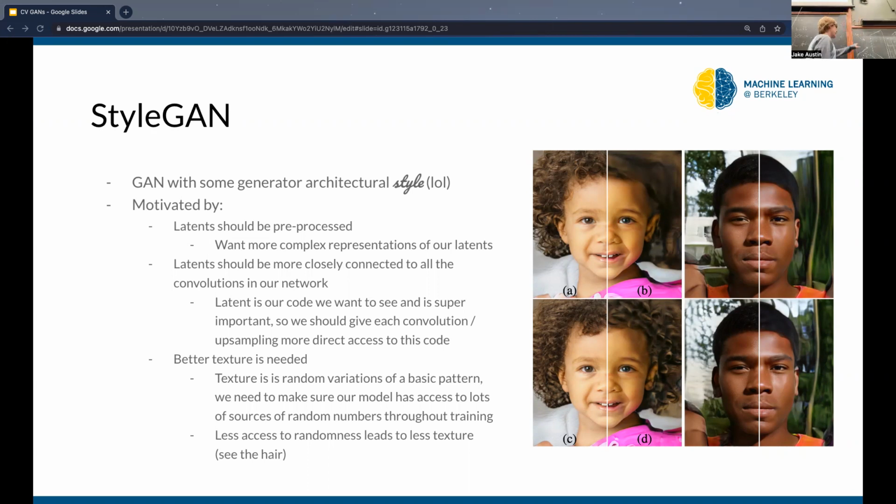So we get these latents into our generator, but before we start doing deconvolutions and blowing it up and making feature maps, it would be nice if we can do a little bit of pre-processing on our latent vectors first. Maybe this latent isn't immediately interpretable to our generator. So we want to figure out how to take this random noise and put it in a format that makes a little bit more sense to our generator. Give it a chance to do some pre-processing on this latent before we start doing convolution operations on it.